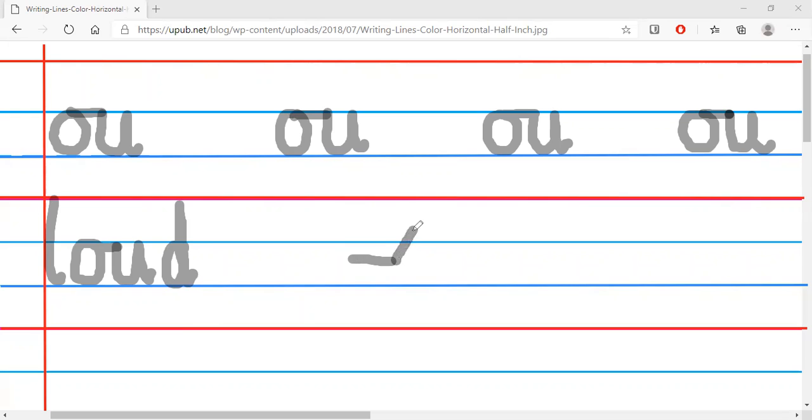Slant up, across, down, across, down, down. Let's make a hump here. Hump, and a line, another hump. That's for the wheels. All the way around for the wheels.